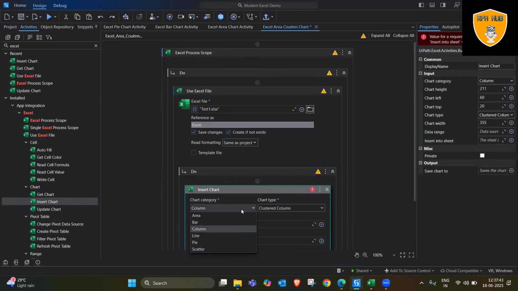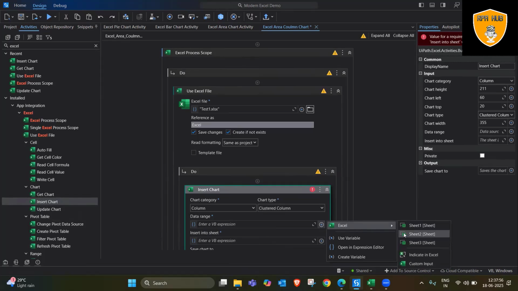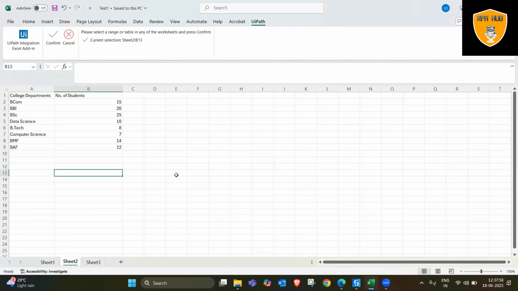This is my data. I want to add the entire data. So here we'll add the locations. Chart category is column, chart type is clustered column, and data range is Excel.Sheets, Sheet2, range B1 to B9.